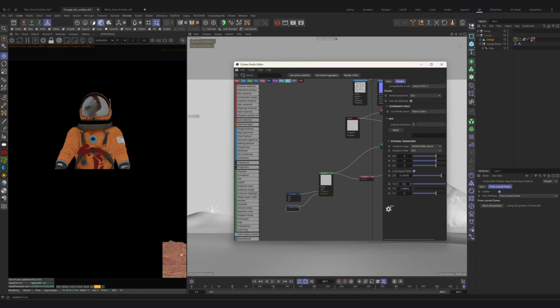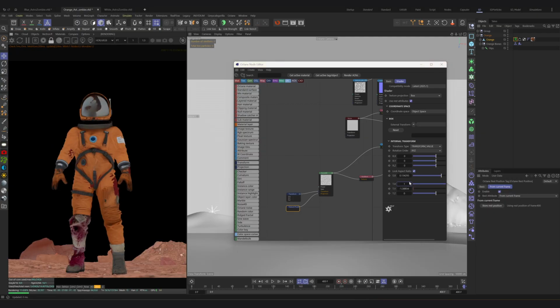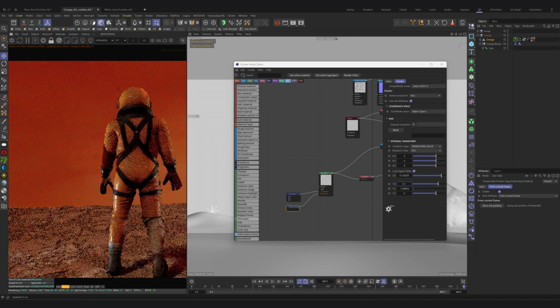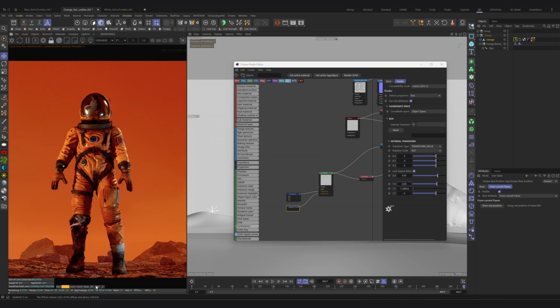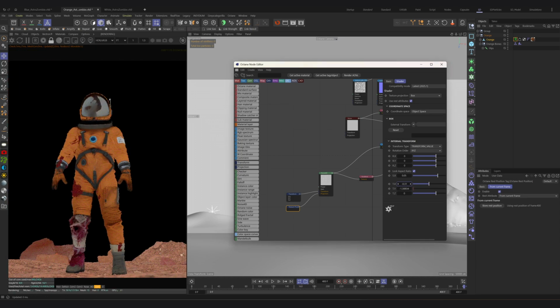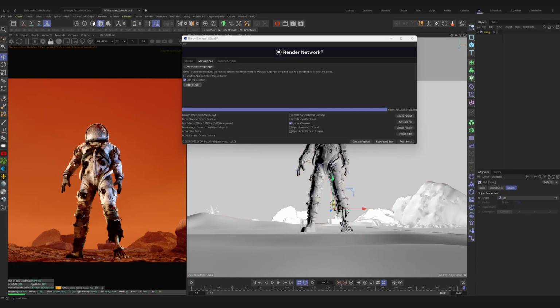I like to enable and use the diffuse filter AOV, and then I can practically see in real time without lighting influence, and it helps for visual placement. Once everything's looking pretty good, we can push these shader settings off to the other zombies. And then we can push to the render network, via the new Cinema 4D wizard.